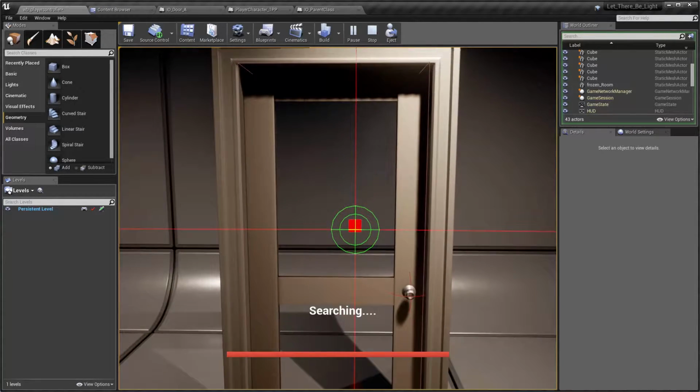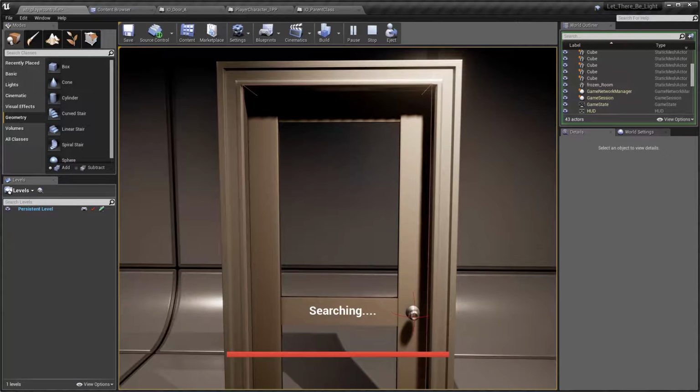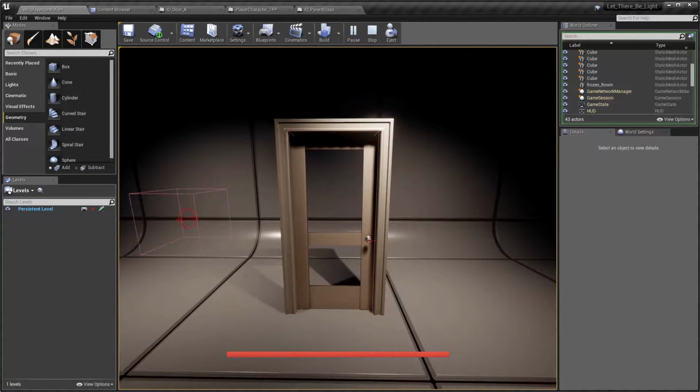I zoom in, and my character will say something. And he doesn't have to. A level designer can modify this so that there's no clue at all. But on the bottom of the screen, you can see some text that says searching. Okay, so we got a clue about the door. So I go, okay, looks like that door means something.